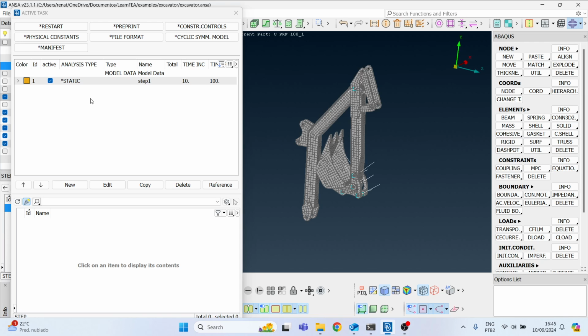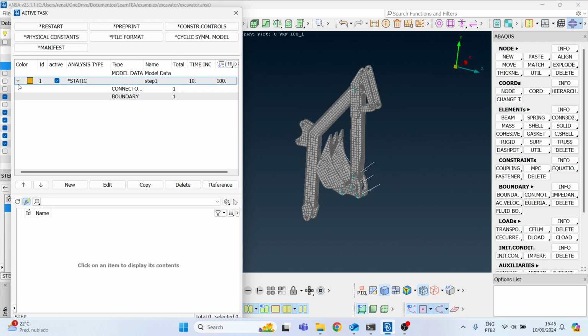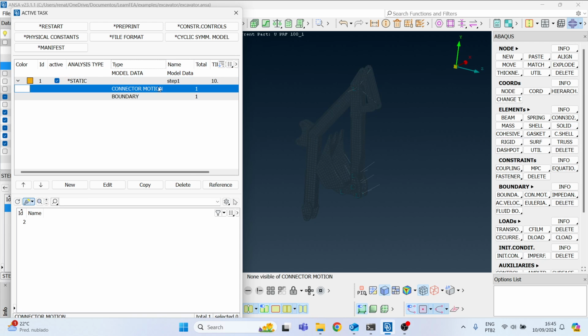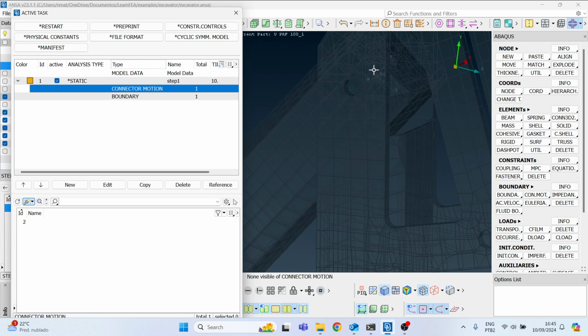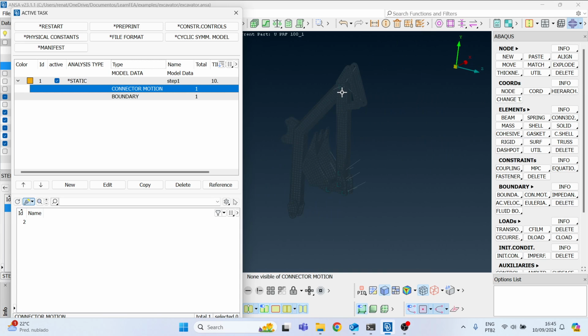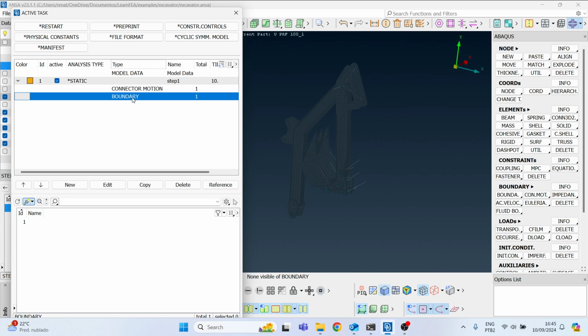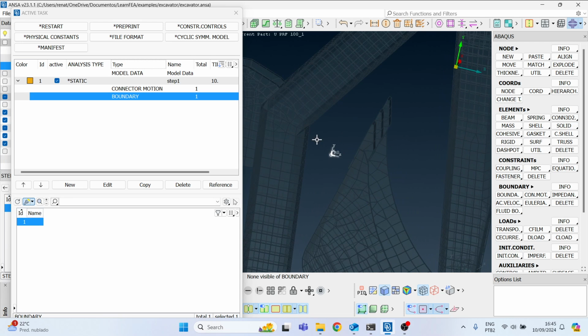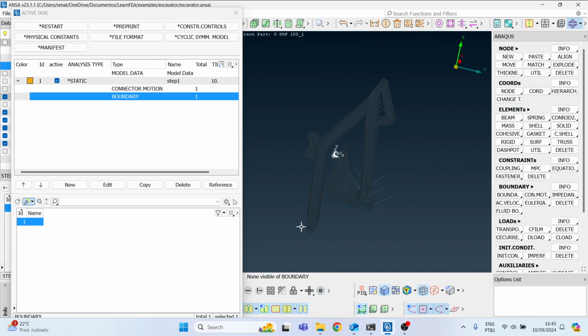Okay, so we have only one step. Let's maximize to see what we have here, and let's maximize the type column. We have a connector motion created for this hinge. We can keep this connector motion, that's okay. And we have this boundary. Double click on it and select this. Well, for this boundary, we are fixing the reference node of the arm1 rigid body. Okay, we are going to keep this rigid body fixed.